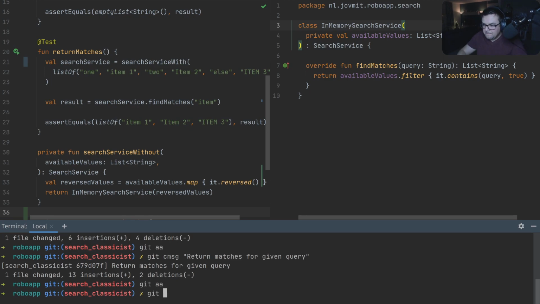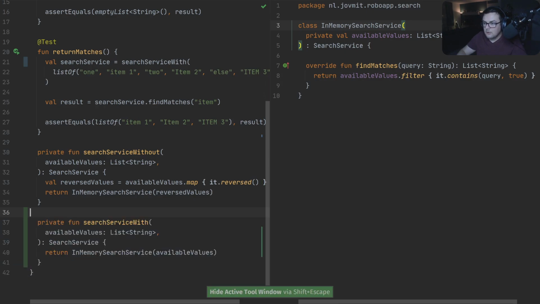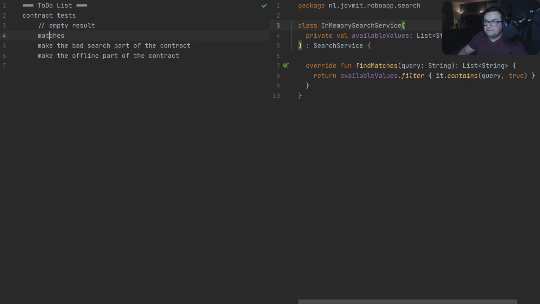Let's check this in. I would say extracted function that provides search service with values. Okay, now that's for the matches.